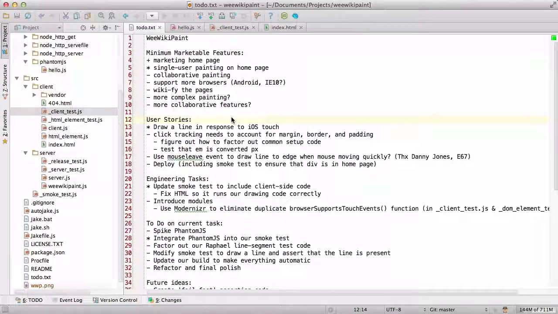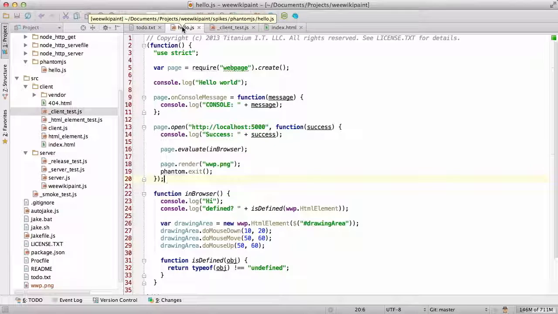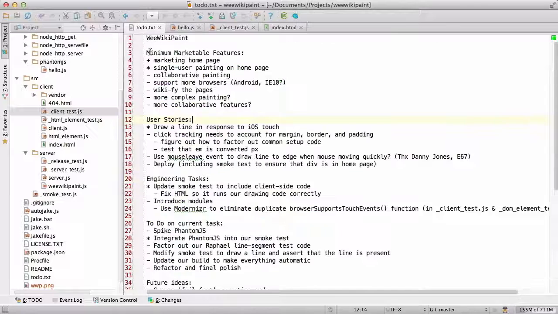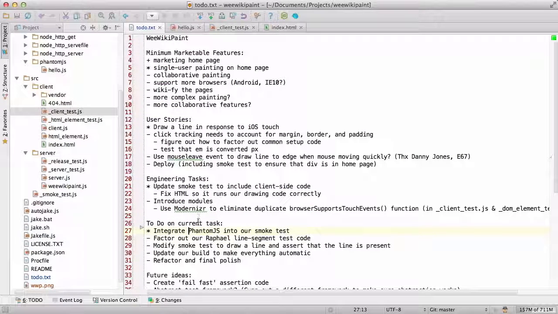And you can see here how we've actually got the line drawing. So in the last couple of episodes, we were just spiking that to make sure it was working properly. And we do have the basics working. It's not enough to really put in our smoke test yet, but it's enough to prove that we know what we're doing. Well, as much as I ever know anything, at least. So now that we've finished our spike of Phantom.js, I'd like to integrate that into our smoke test.